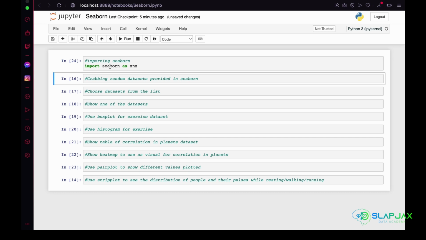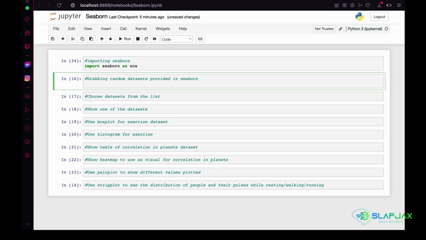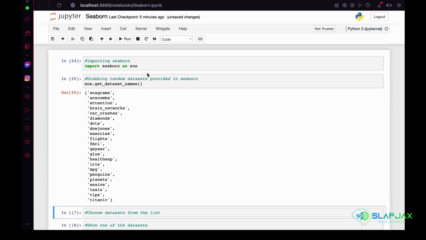Now what we want to grab is our random datasets for our examples for the following plots. For that, you would just have to type in sns.get_dataset_names with parentheses. Now click on run. This will give us multiple datasets to choose from.